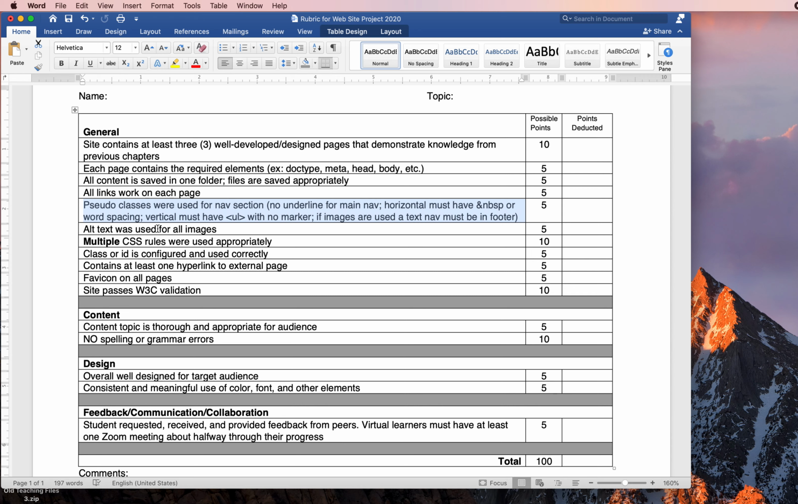Make sure you use multiple CSS rules. They can be embedded or external, but I would not recommend inline for this project. You need to use a class or ID configured and used correctly. You can use more than one of those. Your pseudo classes do not count for this. You need to have at least one hyperlink to an external page.